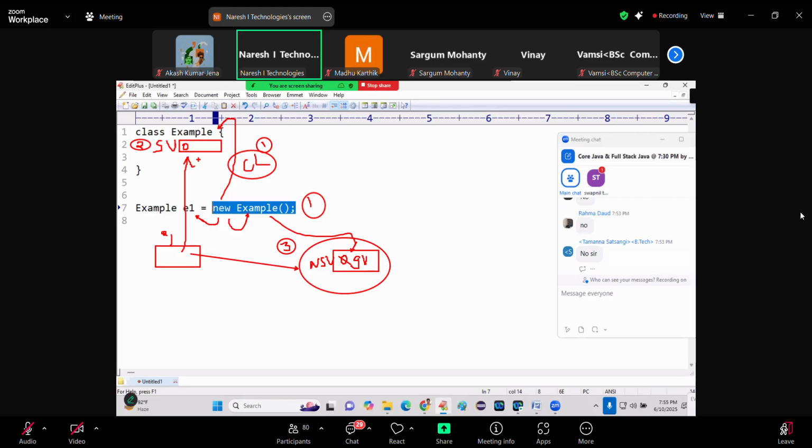What is the problem with the constructor? The constructor has two problems. One problem you tell, and the other problem I will tell. In front of you, one problem is there. What is the problem? Identify the problem. What is the first problem?